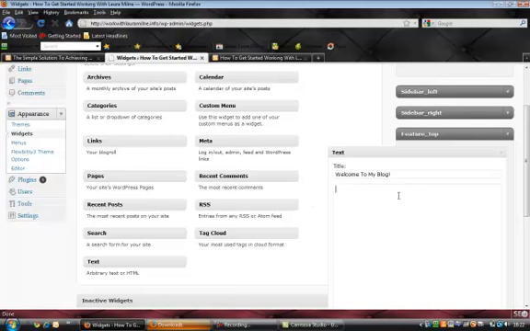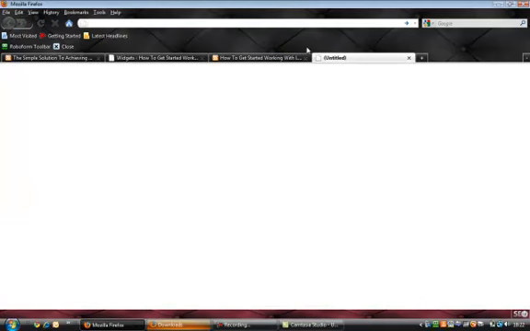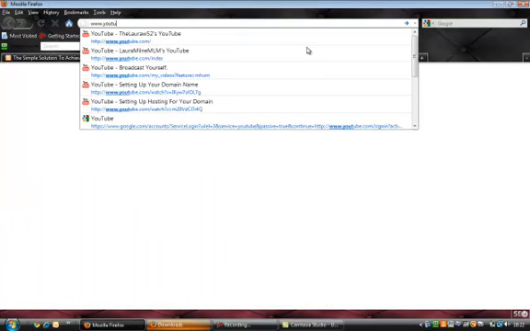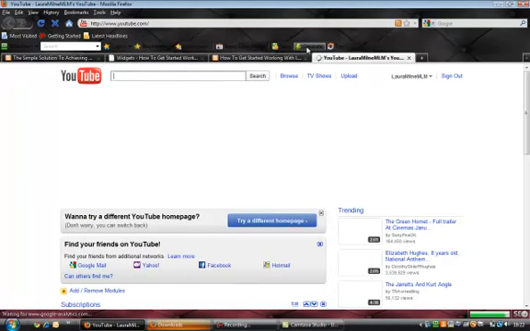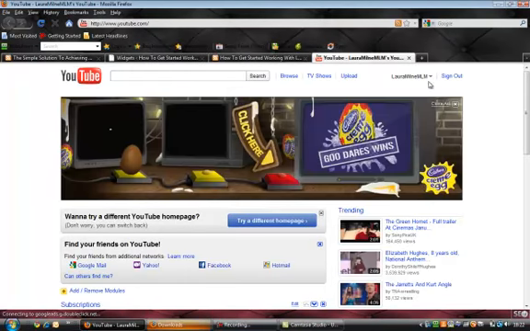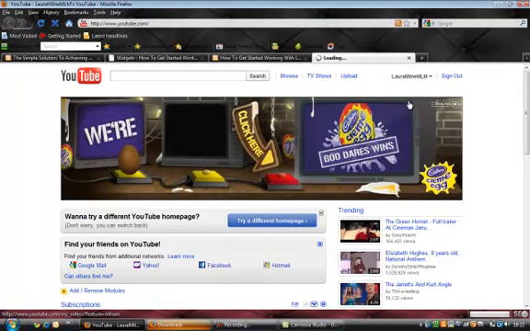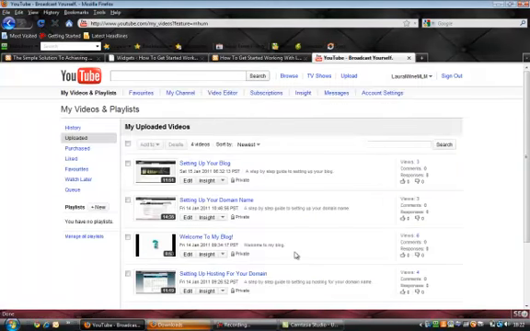Now, depending on where you've got your video stored, that's where you're going to go and get the embed code. Now, I find the easiest place for this to be YouTube. So I would recommend that you do your videos and you upload them to YouTube, and then you can pull them from YouTube straight over onto your blog. So once you're logged into YouTube, go into my videos and it'll give you a list of current videos. So welcome to my blog, that's the one that we'll move.